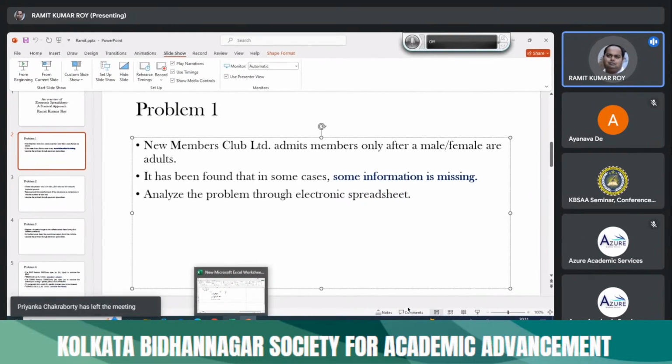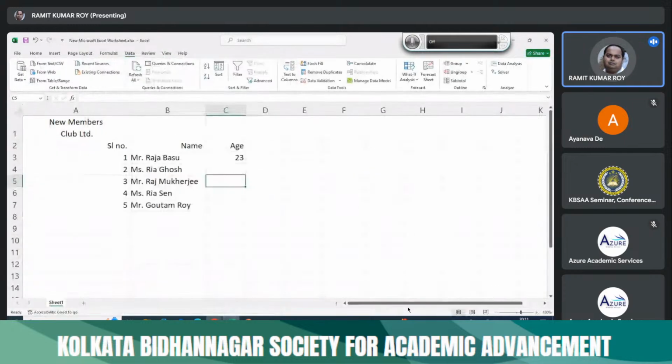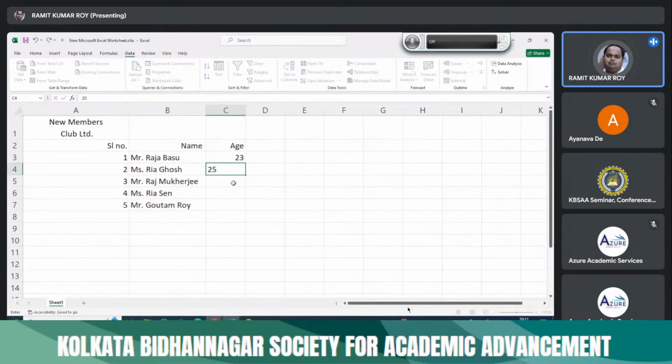But unless and until you have a thorough idea of what you are trying to do in an electronic spreadsheet, naturally this is a meaningless exercise. So you have to learn like this. You have to read in between the lines. So now I enter maybe 23, 25, 60, 65, and 35. Now another thing we can do, I'm putting the age here for a purpose.